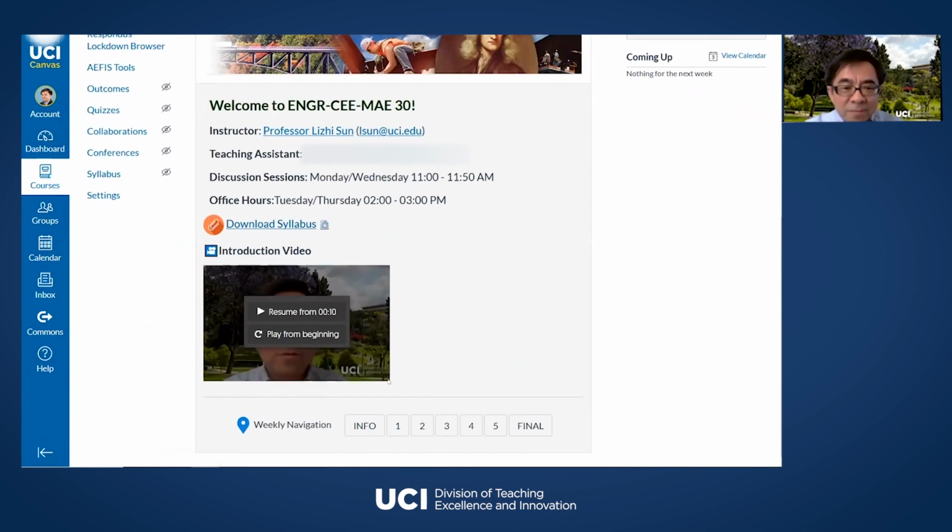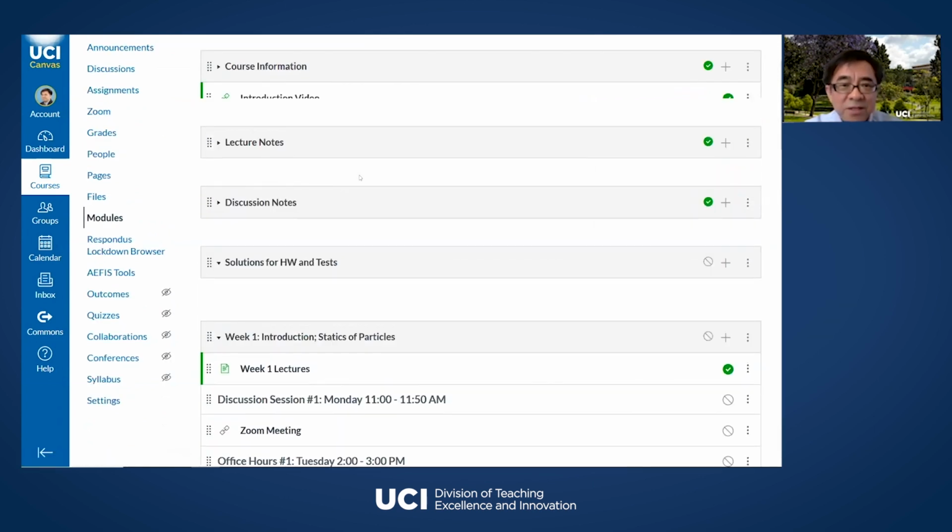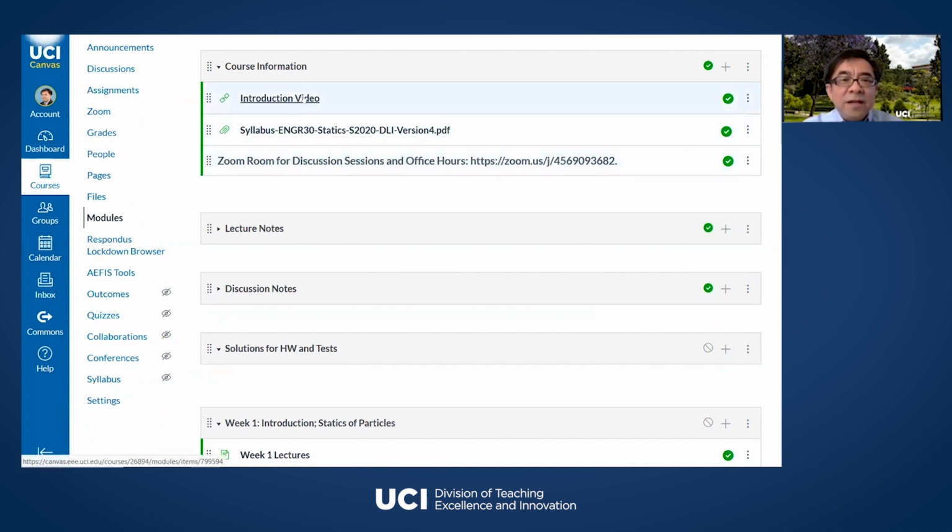So then back to the very bottom here, we have the weekly navigation starting from the introduction, the info, this kind of information, and then week 1 through week 5, plus 1, that's finals week. So I'm gonna start from the information. Essentially, the information is just the introduction video and my syllabus again. And then I just want to highlight the Zoom ID for discussion session and office hour. We just use one Zoom ID to make sure students can easily find us.